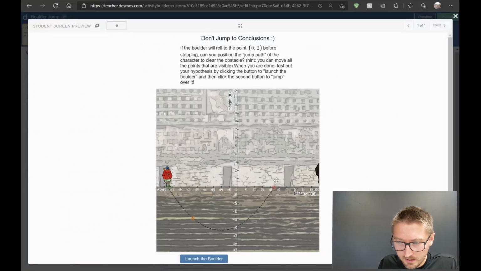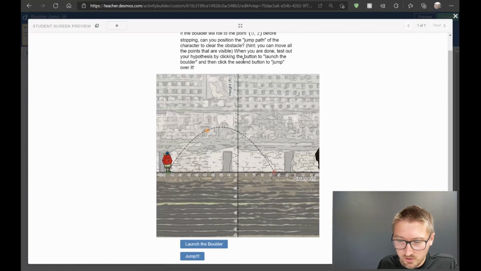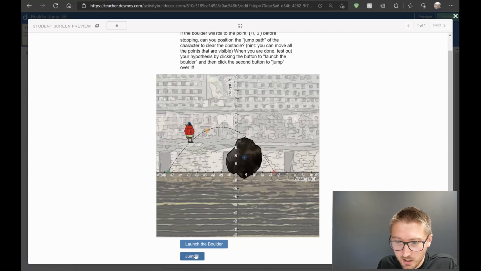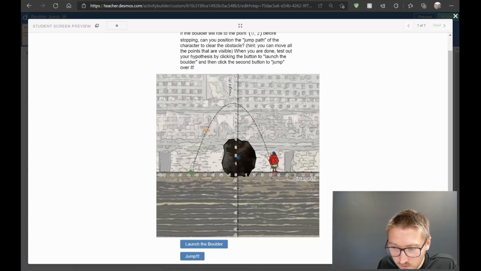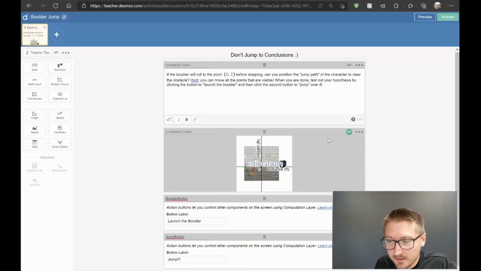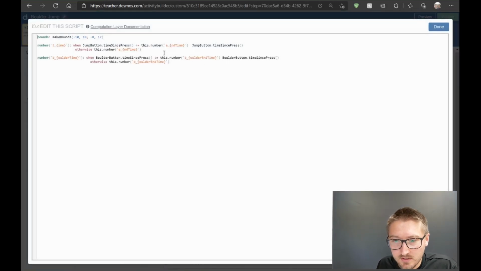We can see I need to adjust my points. Okay, the instructions up there, if you read those, let's launch the boulder. Comes running in, jump! All right, he jumped, which was great, and you can still kind of, ooh, he appears here. Interesting. So because he disappeared, I think I need to go ahead and go back into the CL layer and adjust this a little bit.